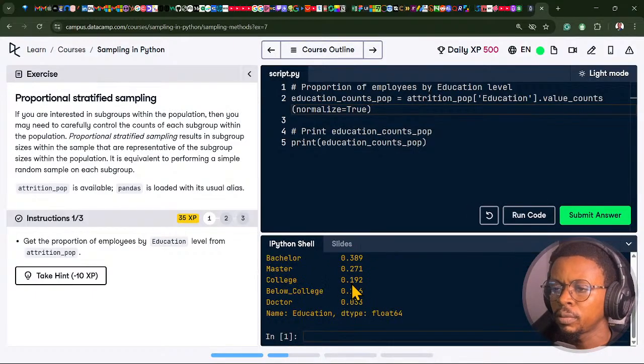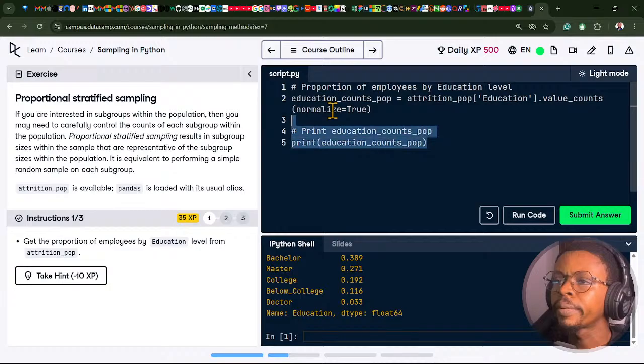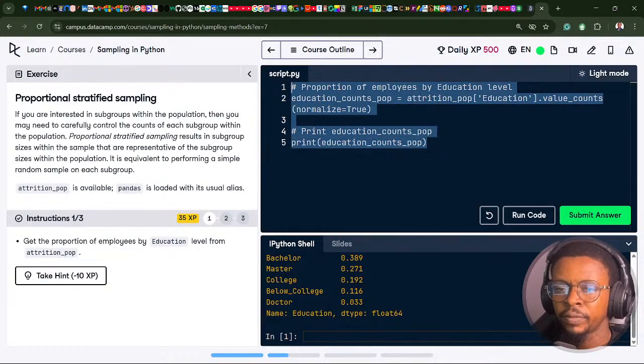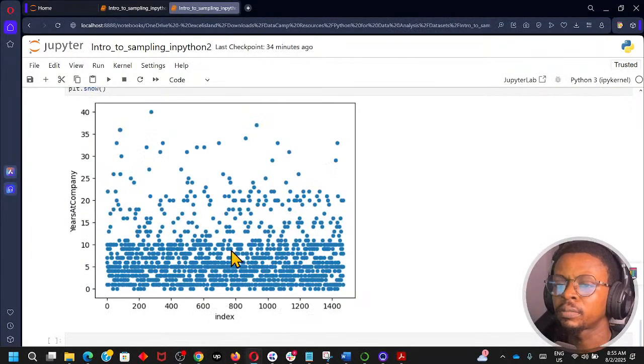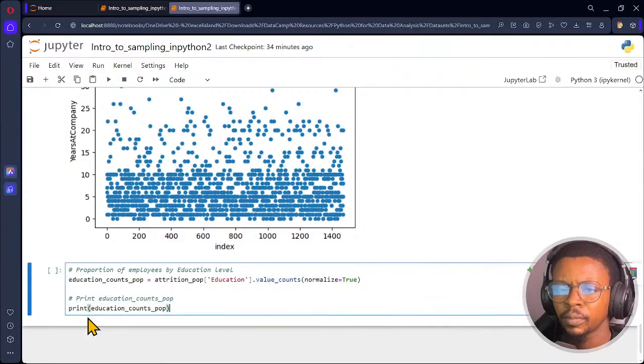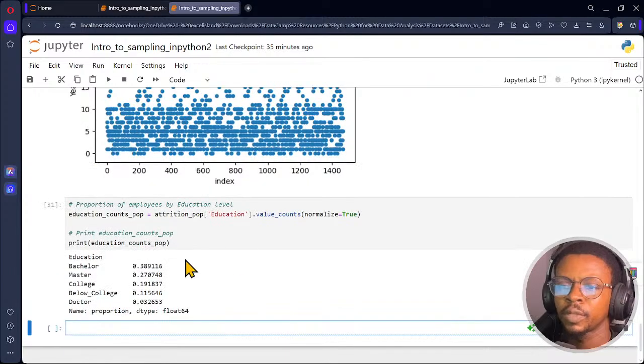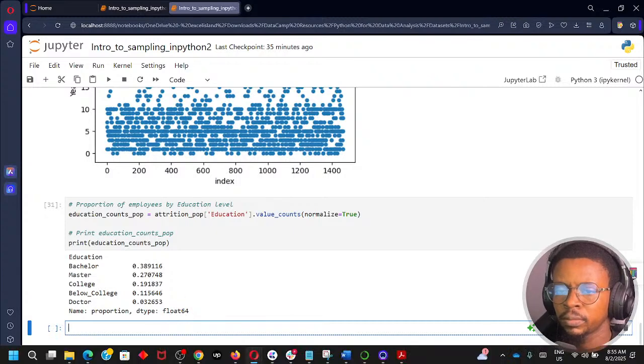You can see the population by the company education level. So let's see it here. Proportion of employees by education level. So this is the result: those by bachelor, master's, college, below college, and doctor. The highest is bachelor's degree holders. The lowest are the doctors.